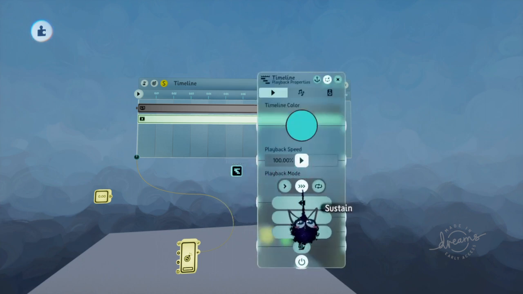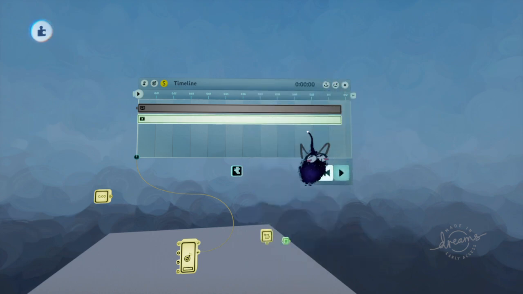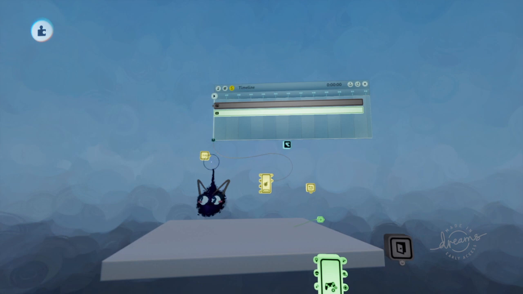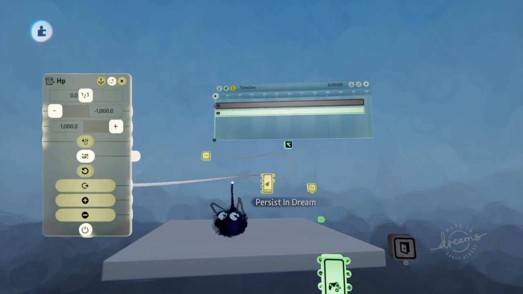And you might either want to set this to sustain or once, but you want this to stay powered on. You can mess with this setting as you please. So before we test this, I'm just going to open all this up so you guys can see it. Don't forget to put this on persist.